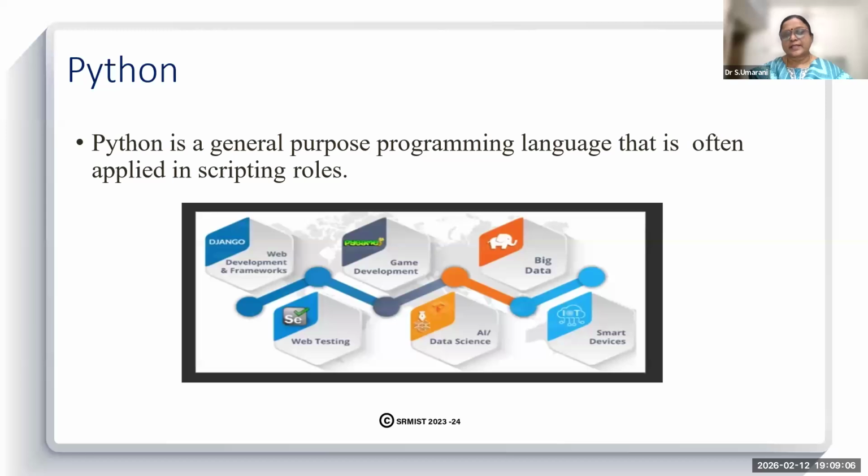So why we need Python: if you want to develop a web development application or framework, you are able to use Python. And if you want to apply the testing process to your application, we have a testing facility also. It is named web testing. And if you want to develop game programming, it is also possible with the help of Python.